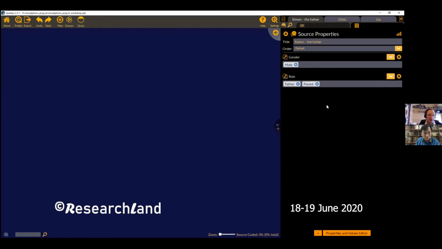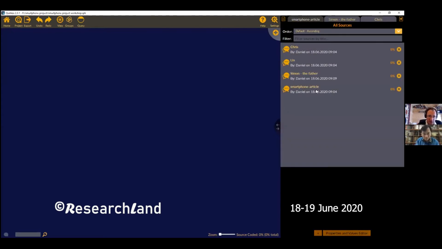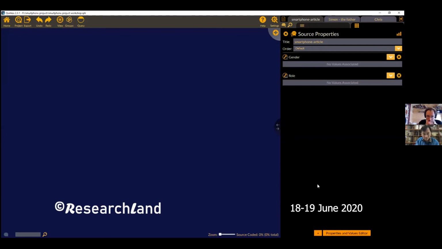There's just a couple of other things that I want to show about the source properties before we move on to something a little bit more interesting. If I choose the smartphone article here, if you remember, this is a peer-reviewed article that we've imported. And I'm going to show you tomorrow how useful it is to be able to have sources of data as well as your literature in the same project at the same time. But these categories we have here for gender and role don't really apply very well to a journal article. A journal article doesn't have a gender, or a role really. It doesn't really make sense.